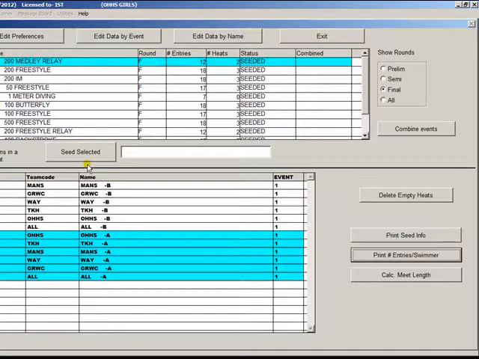The other report that you can use if your meet is seeded by time is the Calculate Length of Meet report. Before you select this report, you do need to select the specific round that you want to calculate for. Even if it's a finals-only meet, if you select all, it will give you an error message.